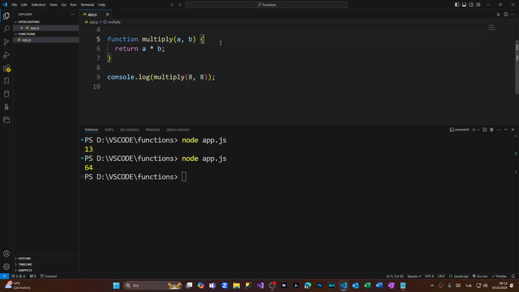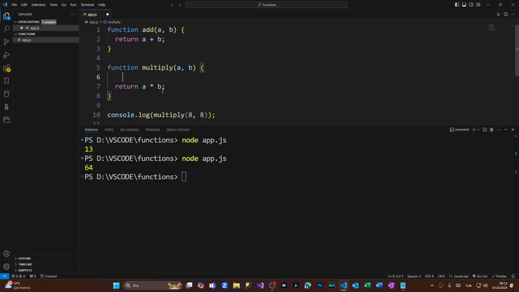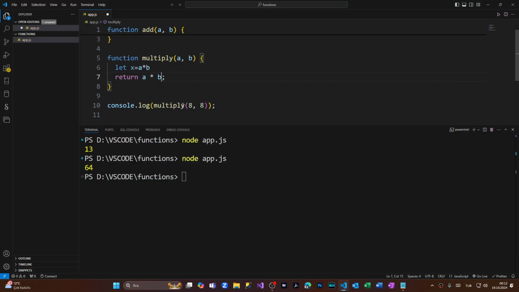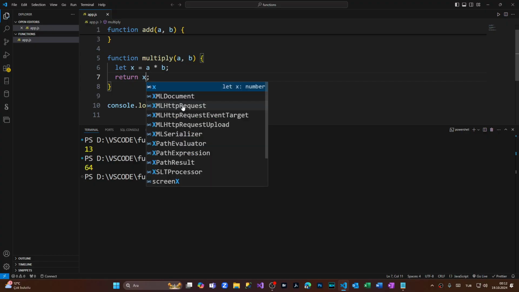In addition, we can write the functions in a different way. For example, if we want to declare a value x equal to a times b, after that we can just return the let value that we have declared above, and return simply that value.